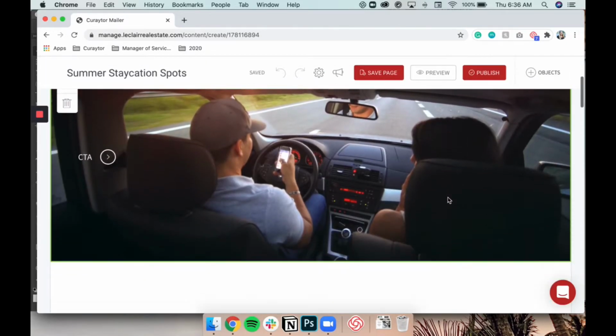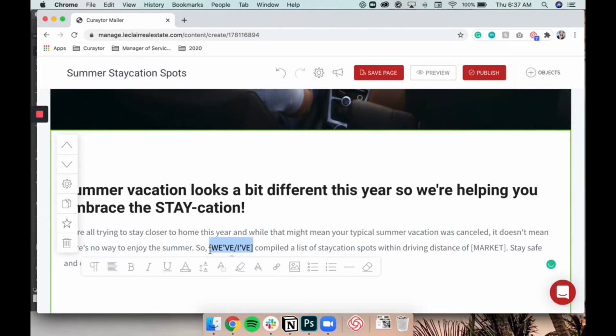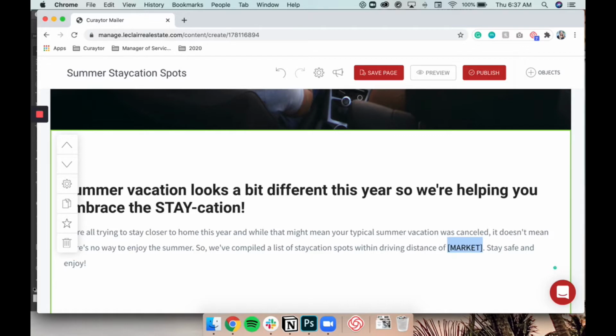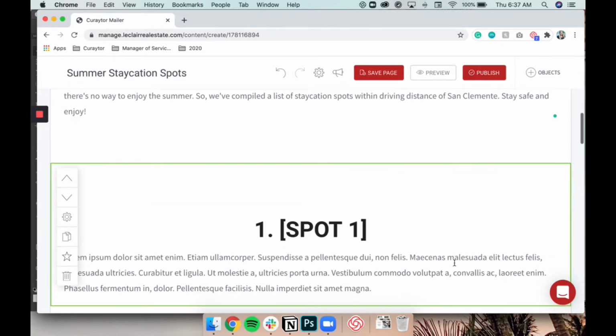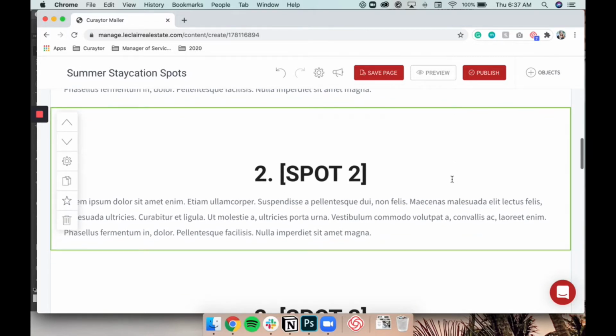So from here, I'm going to go through and just make sure that I have edited where I need to. So you can see here, there's a couple of variations that I'll just go through and correct. Perfect.